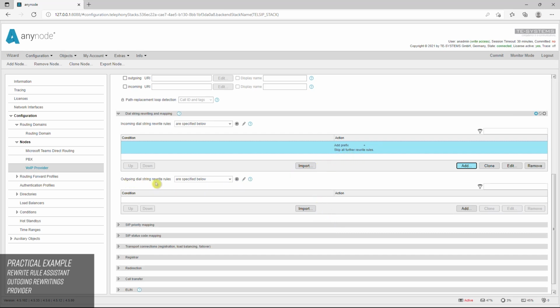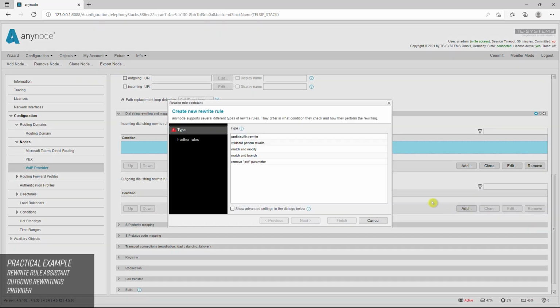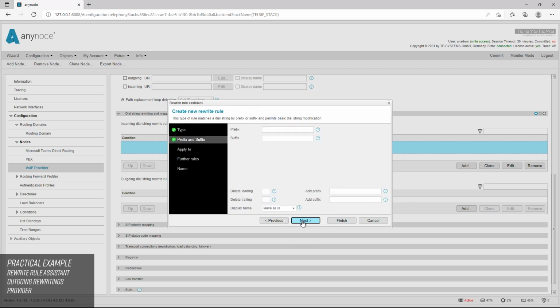With the same procedure, we determine in the outgoing SIP messages now that dial strings are converted back into the format compatible with the provider. In this case, a plus should be deleted.